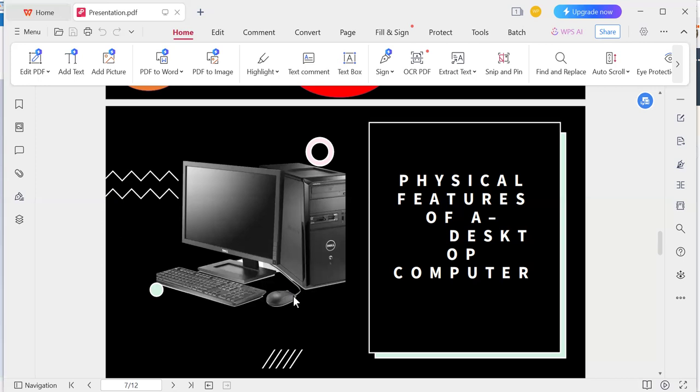Now, if you're looking at a longer web page or document, you can use the wheel to move up and down easily. So in simple terms, the mouse is your magical tool to point, click, and interact with everything on your computer screen. It is like your paintbrush for the digital world, helping you navigate and make things happen with just a click.